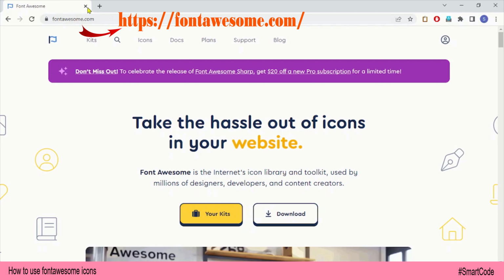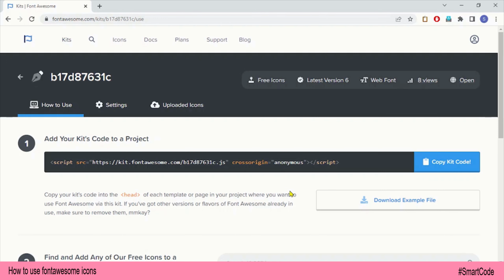You need to open the Font Awesome website. I have provided the link in the description. Now to that website, you need to set up an account to get your personal kit code. Account setup is very simple. You just need to verify your email and then you are logged in. Once you are logged in, you will get your personal kit code.